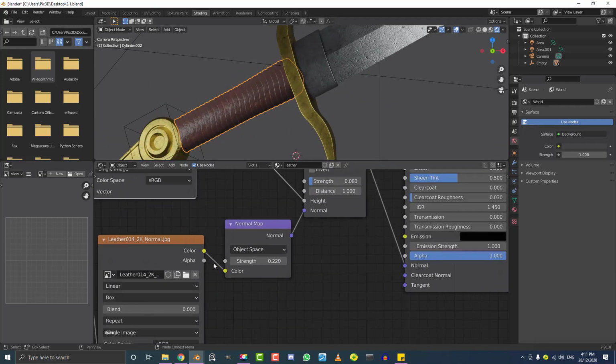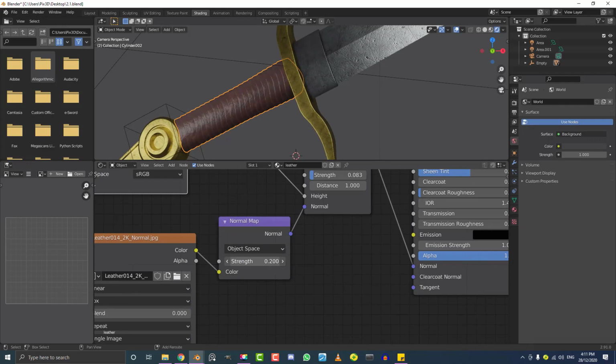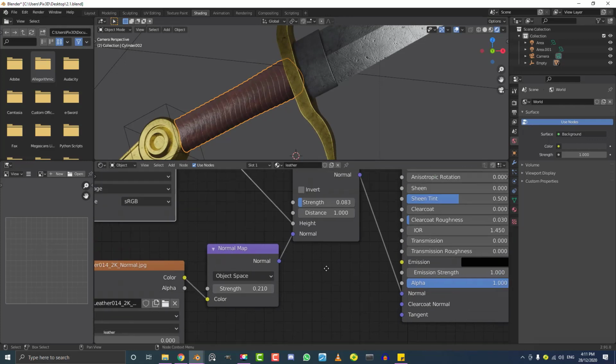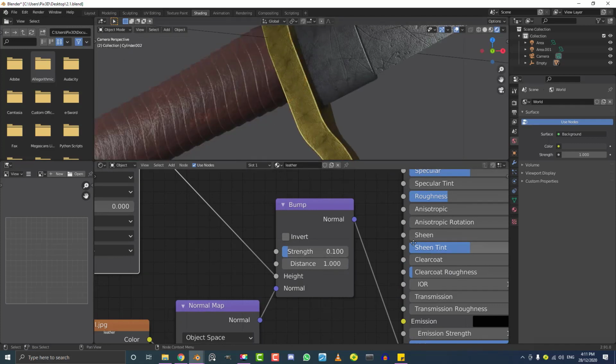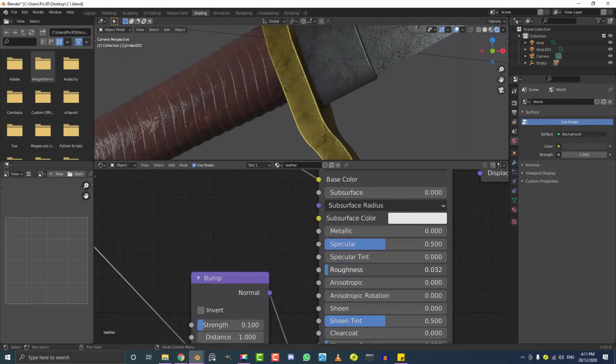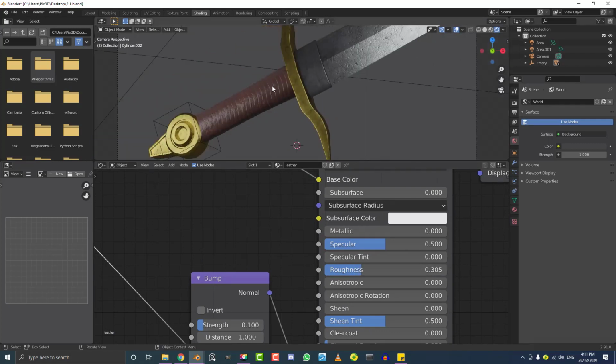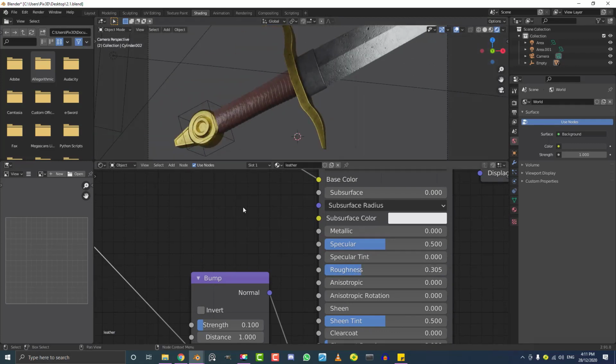So you can also mess around with the strength of the normal map here to whatever you like. You can also mess around with the strength of the bump. So just experiment, try different things, mess around with the roughness if you want. Completely up to you. So that is how I made that.